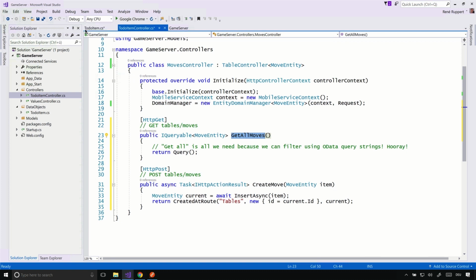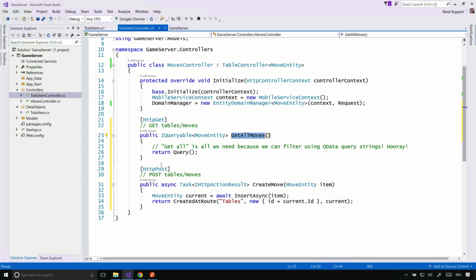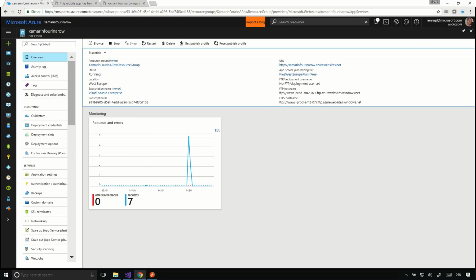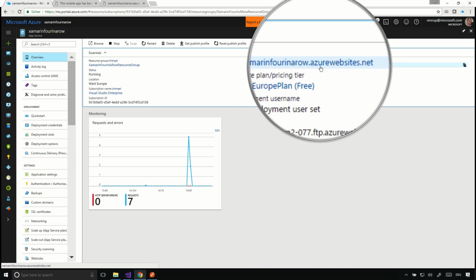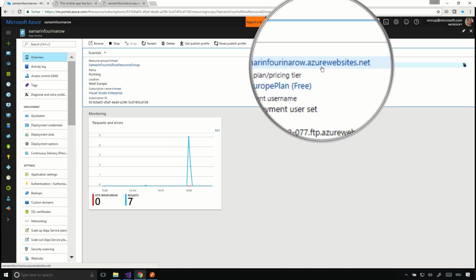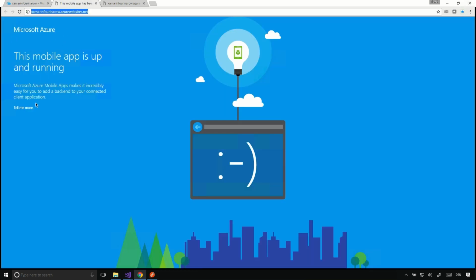So this means if I run this now, I can run this locally or I can run it in Azure. If I run this now, I can take advantage of this OData endpoint. And in fact, I have already deployed that to Azure. So if I switch over to the browser, we see that the server that we're using here, it's located at Xamarin4inarow.azurewebsites.net. That's our server. And if I look at this, it says the mobile app is up and running. So this is really there.